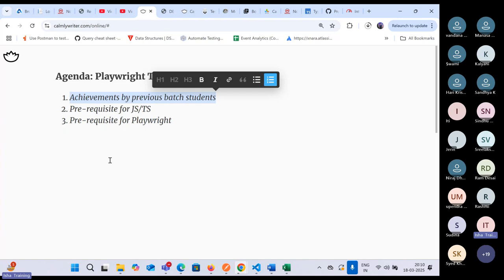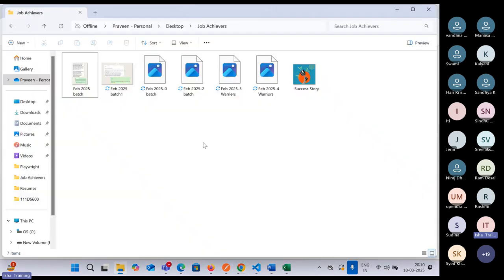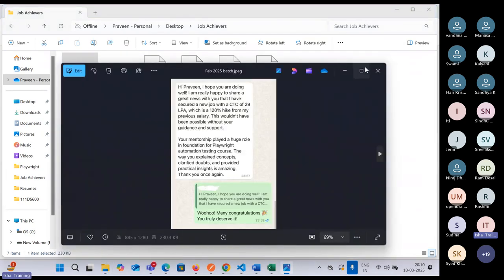When I say previous batch students, that also consisted of Playwright using TypeScript. So let's go ahead and see a few of the stories that I have over here. These are major stories. As I said, currently around 72% of the people have already gotten a job, or they have already transitioned their career from manual testing to automation in their own organization.